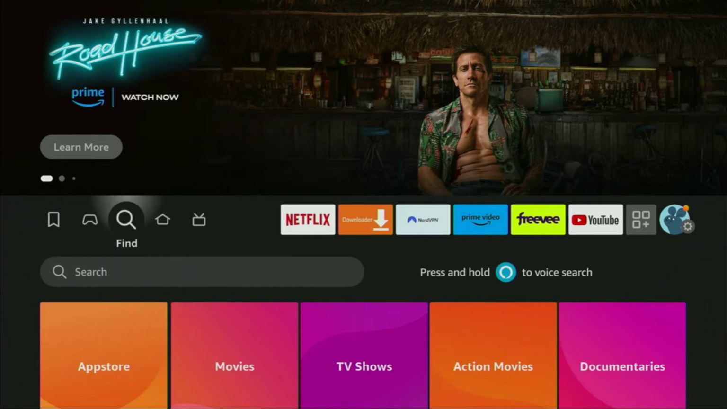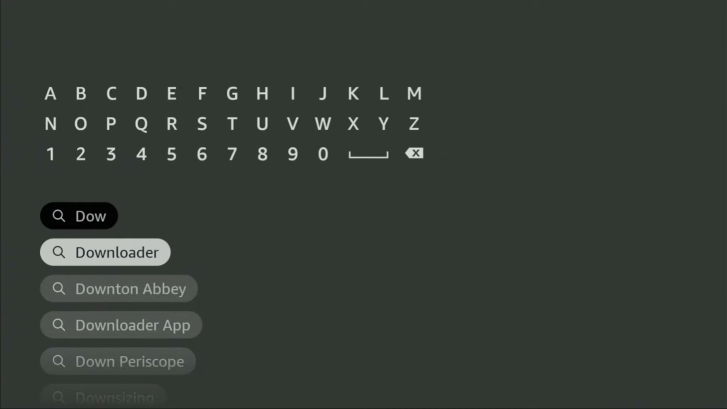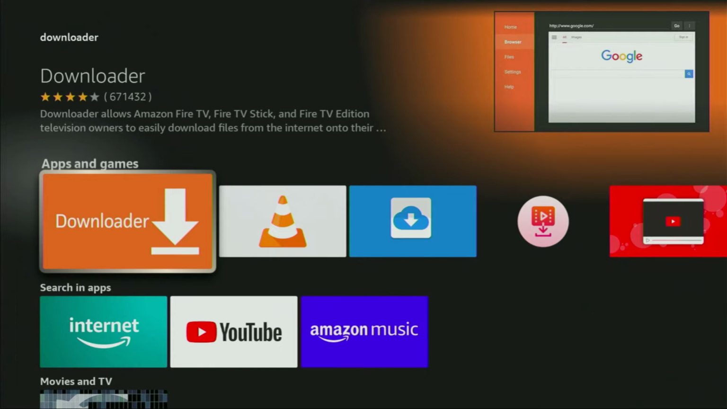To get the Downloader, we just go to search on your device. Here's a search bar, let's open it and start typing Downloader in the search bar. And as you can see, it already popped out for us at the bottom, so there was even no need to enter the whole name of the app. So we click on the Downloader, and that's the app which we need to get to our device.